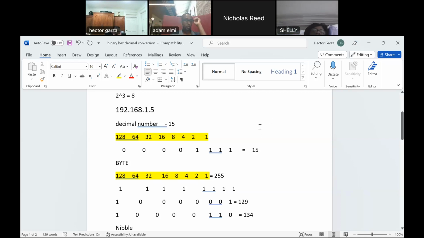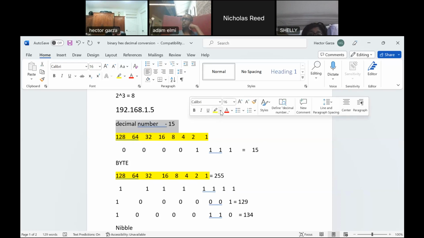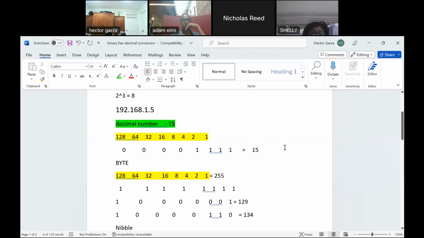So, for example, here I have the decimal number 15, put in green so you can see. And if somebody told you the 15, what is it in binary? If you're going from decimal to binary, so here, let me go. Every number is eight binary digits.